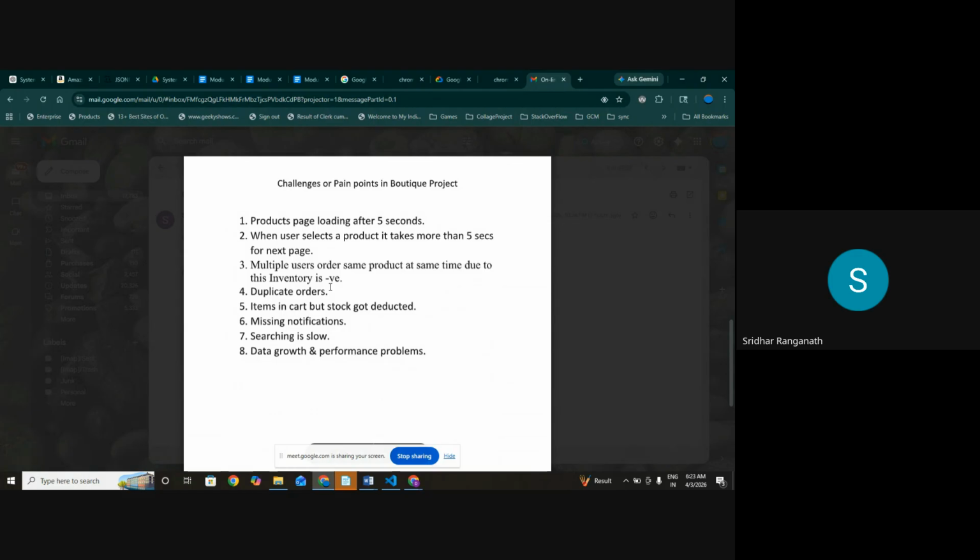And then multiple users order the same product at the same time. Now I don't know, but in reality, say 10 users at exactly the same time selecting the product, I'm not sure will that ever happen. But in case it happens, let's say among the two users themselves, at the exact same time, if they click order, what will happen to my inventory? How will inventory be deducted? That is one of the challenges.